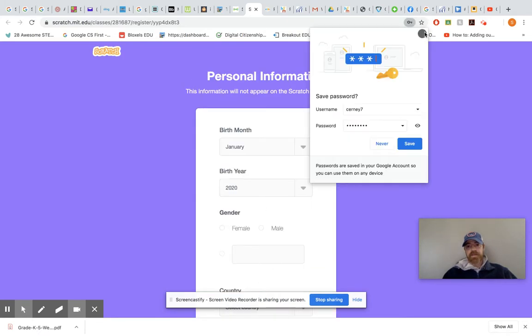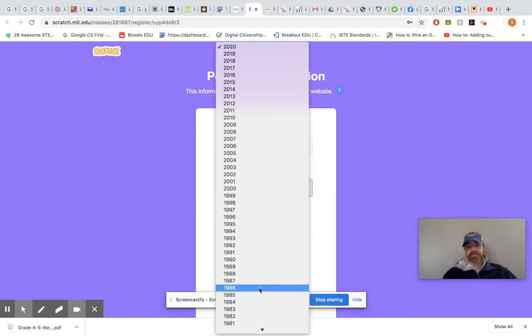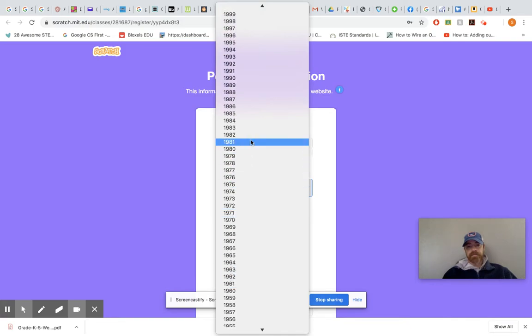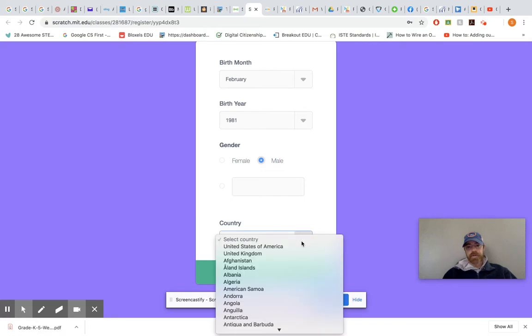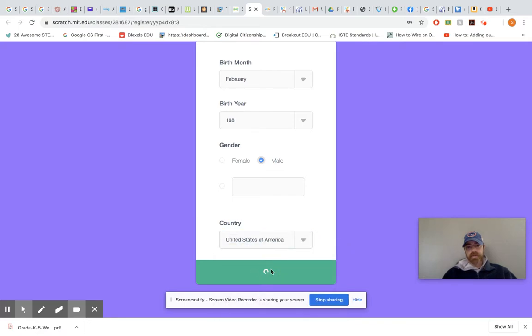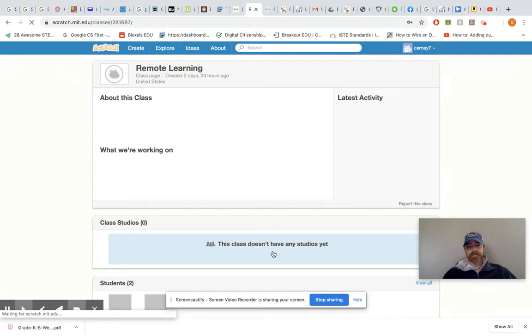It's going to ask if you want to save your username and password, if you get this option. If you don't want to save it, you don't have to. It's going to ask you a couple questions. Put in your birthday, choose your gender and your country. Click Next Step. Then it will say you're in my remote learning classroom. Go ahead and click Go to Class.